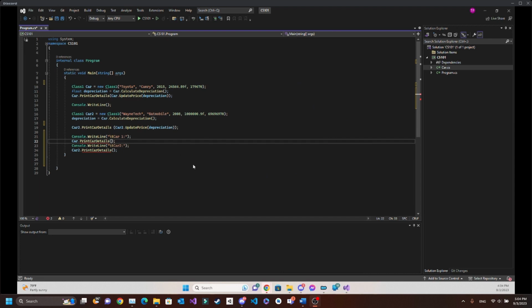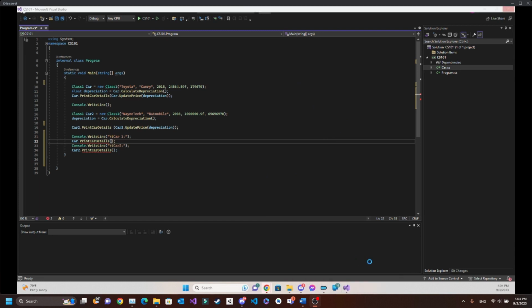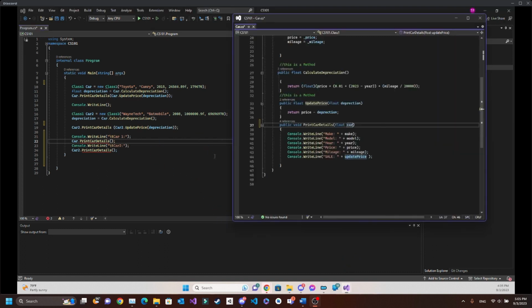Car. Why isn't it typing? Where am I typing? Oh, wait. You've already done that. You just need to do car.price. But it's just going to print the same thing twice.